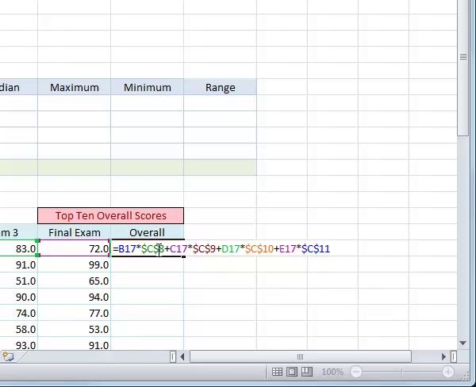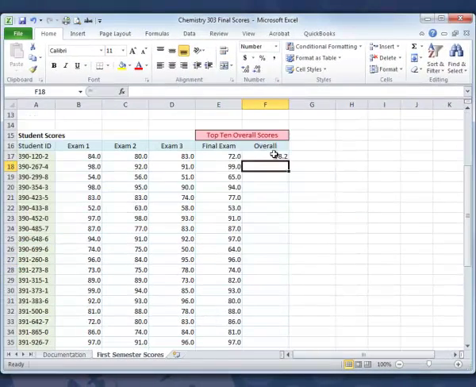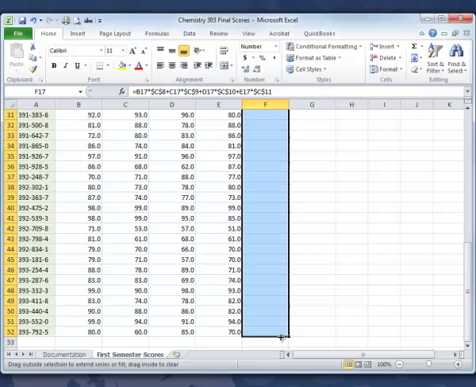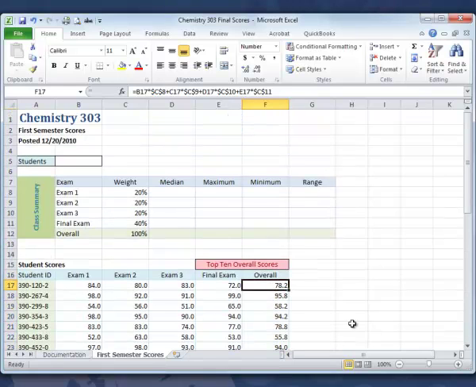I did that simply by clicking in the cell reference and striking the F4 key, which inserts the absolute referencing. I can hit enter, and then I can go ahead and use the fill handle to fill this down for all the students. And that takes care of step 3 and 4.